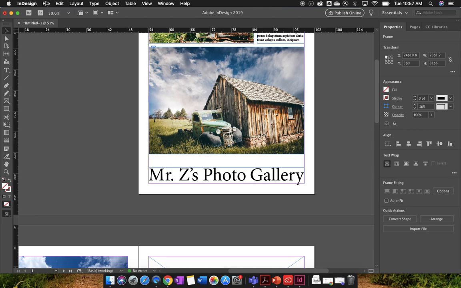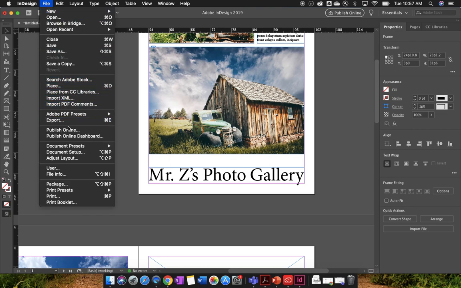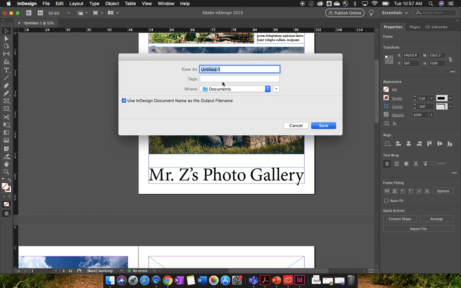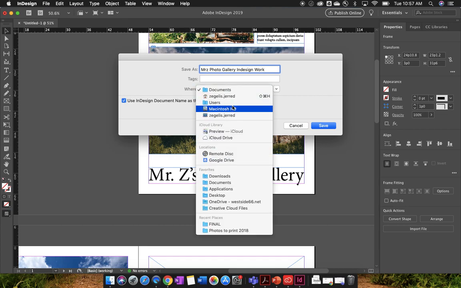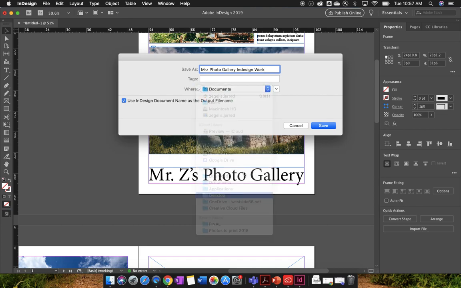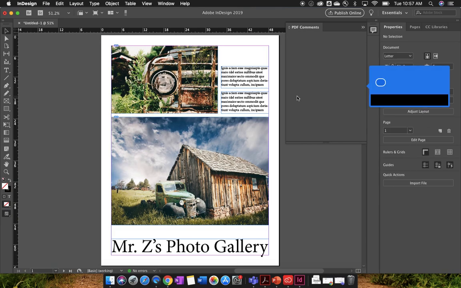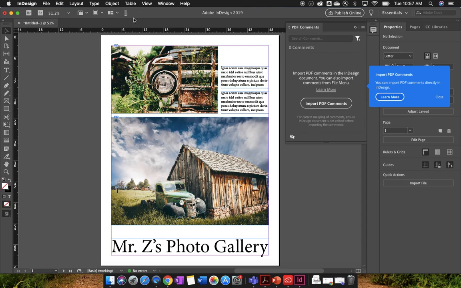Once you do that, go to File, Adobe PDF Presets, and you're going to go to High Quality Print. This will come up, and you save it, Mr. Z Photo Gallery InDesign Work. And you put that on your desktop. You go to Save, and then you go to Export. And this little thing right here shows you that it's working. It's creating your pages.